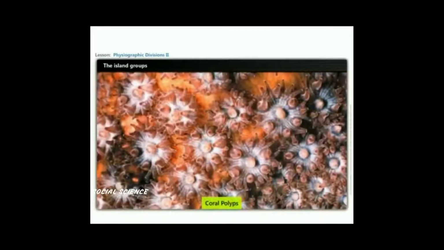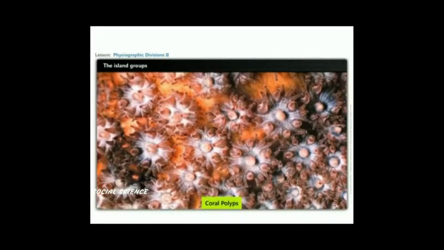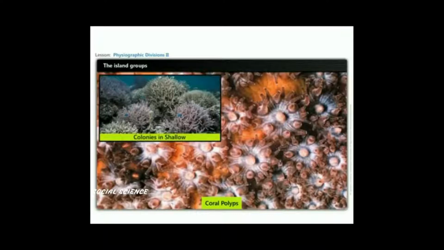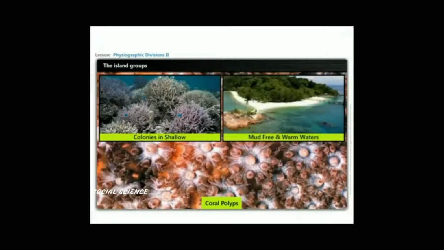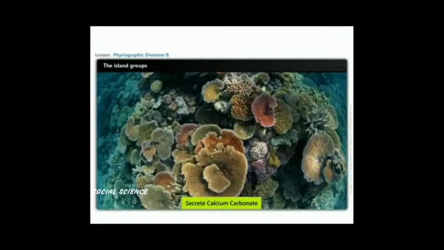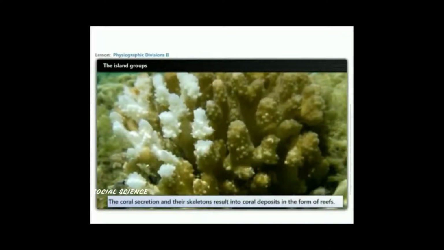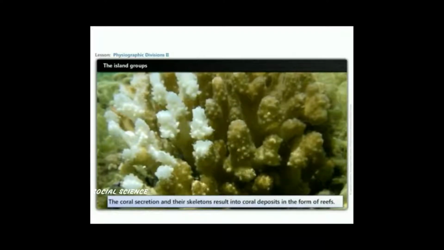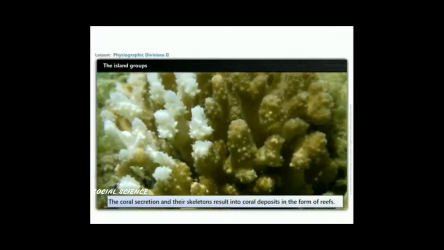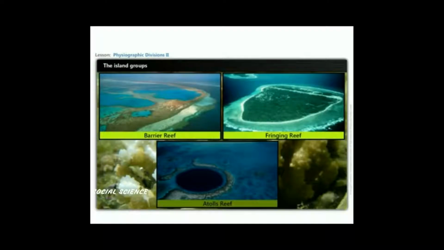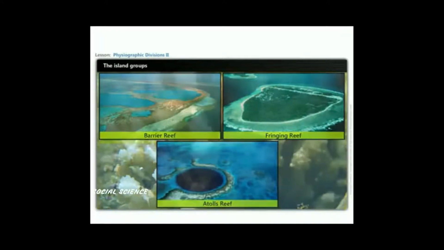Coral polyps are short-lived microorganisms that live in shallow, mud-free and warm waters. They secrete calcium carbonate. The coral secretion of their skeletons results in coral deposits in the form of reefs. They are mainly of three kinds: barrier reef, fringing reef, and atoll reef.